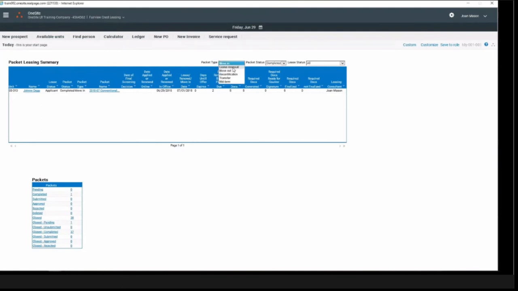And its trigger action is the creation of a new renewal offer within OneSite. Now today within OneSite, you can create renewal offers several different ways. You can do them in bulk using your administration tab, or you can do them individually using the Residence at a Glance page. But either way that you choose to do it will result in a packet creation stored here on your packet leasing summary snapshot.